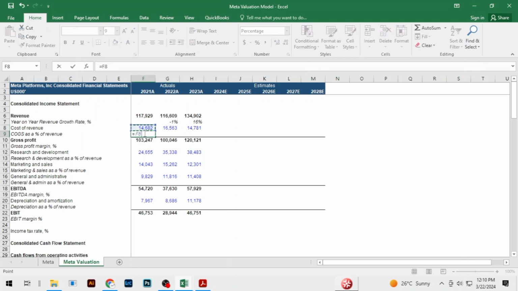Now let's put that as a percentage of revenue. And let's compute gross profit, which is the gross profit margin, the portion of revenue after we have removed cost of sales. And let me express that as a percentage of revenue.